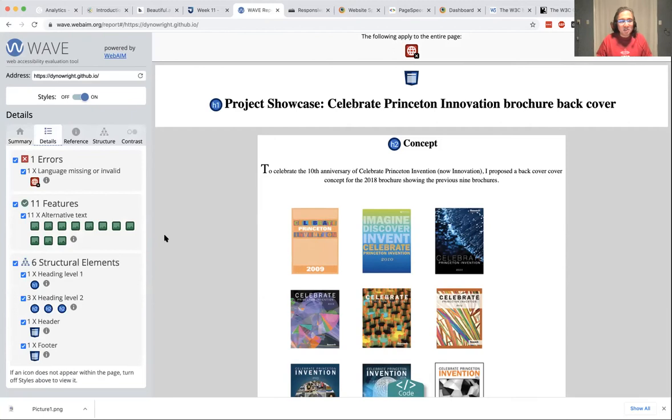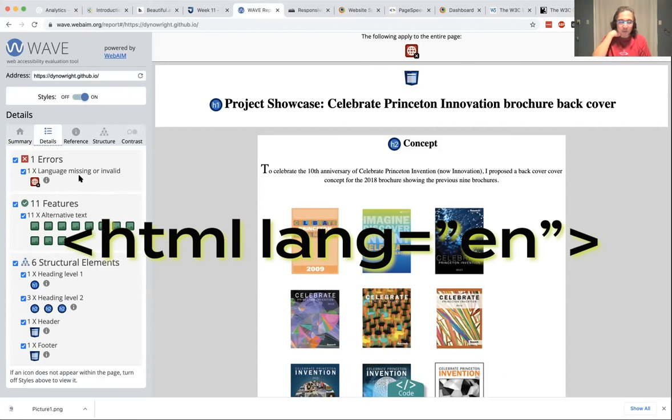What it says here, so my one error is that language is missing or invalid. So what I didn't do was include an attribute in the HTML tag about the language that I've specified here. So I didn't say it was actually English in the beginning. So if I were to go back and fix this, I would add lang equals en in quotes to my HTML tag in the very beginning.